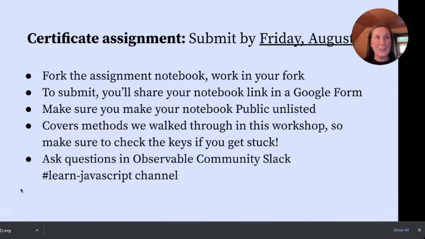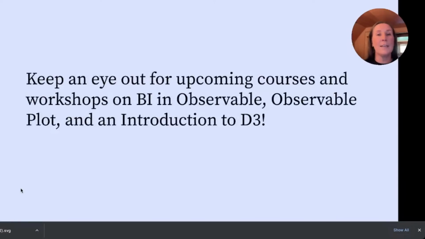So make sure that your notebook setting is updated to public unlisted. Otherwise, you'll get a message from me saying, hey, I don't have access to your notebook, and then you'll have to change the permission. And it covers methods really closely that we've walked through in this workshop. So make sure to check the keys. There shouldn't be curveballs in this assignment. And please ask questions in the Observable Community Slack Learn JavaScript channel. That'll be the easiest way to get a hold of us.